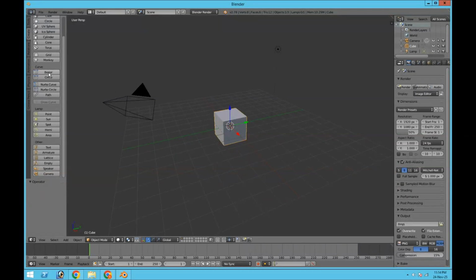Over here, curves: there's Bezier curve, circle. Circle is very useful over here. And lamp. As I explained in the last day's video, a lamp brightens an object. If I have to light up any object or any area, we can use lamp: point, sun, spot, hemi, area. We can use that.